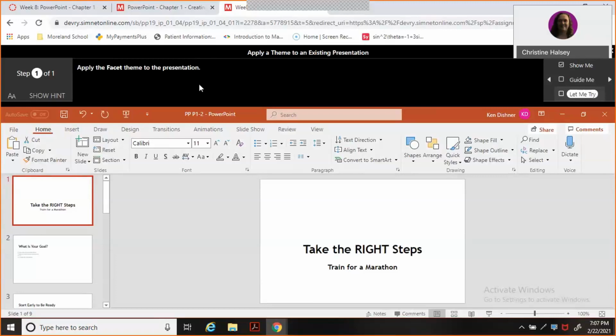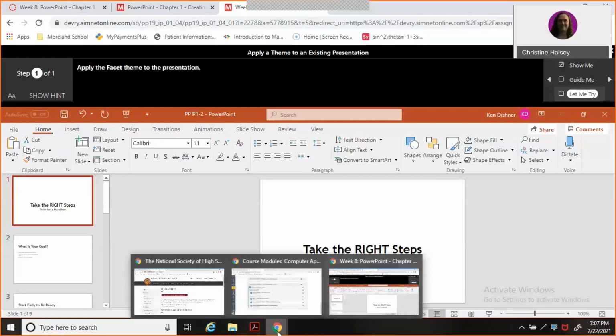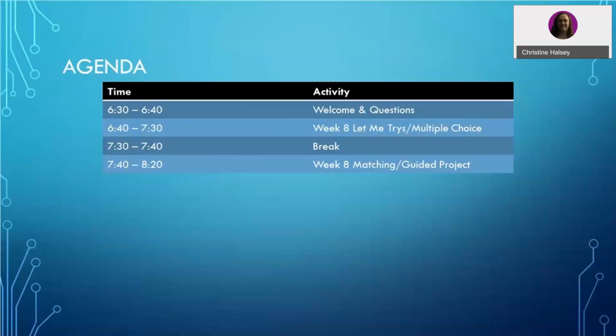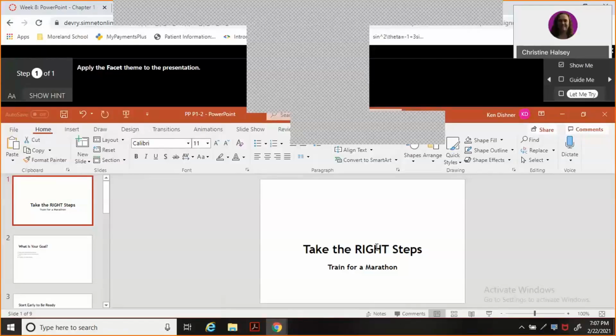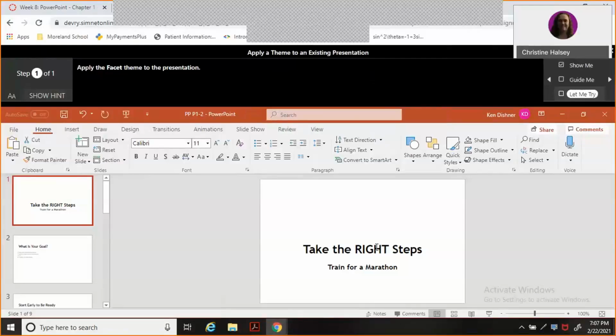Apply the facet theme to the presentation. In fact, if you remember what mine looks like when I stop sharing, simple. Yeah, it's got a little stuff on the outside, but in general, it's simple. A lot easier for people to focus on what you're actually trying to tell them. Not a lot of words. Should be somewhat simple.